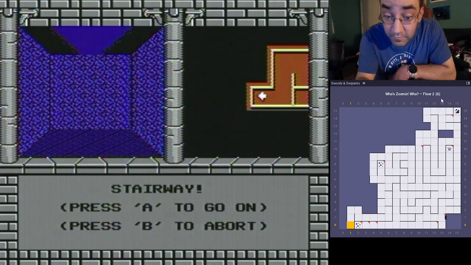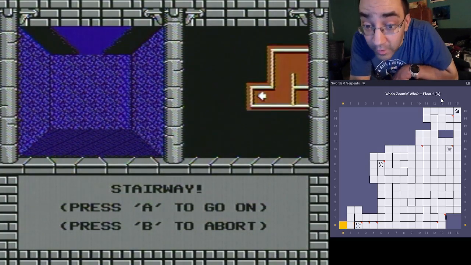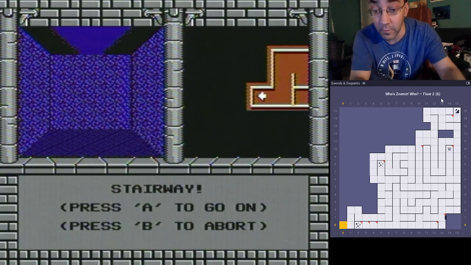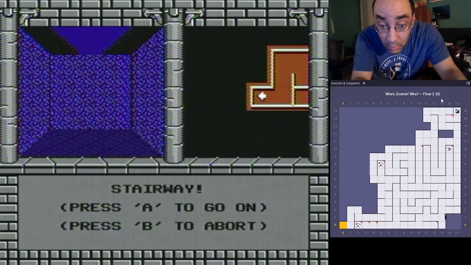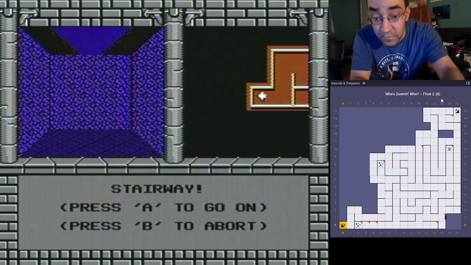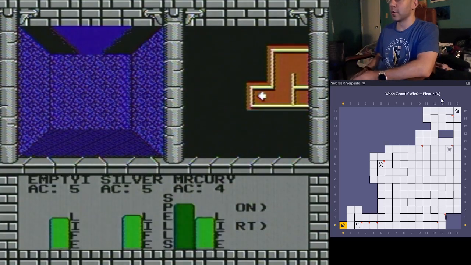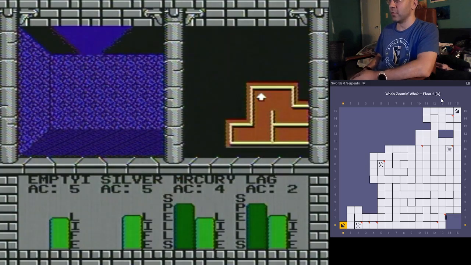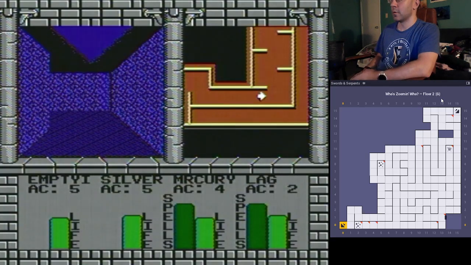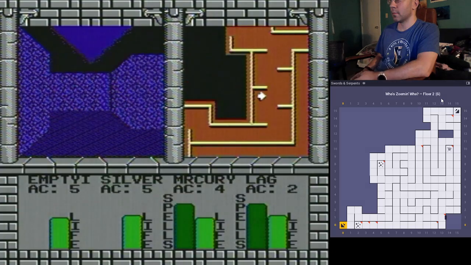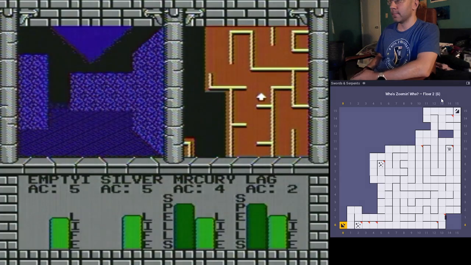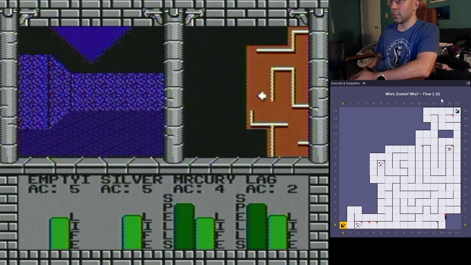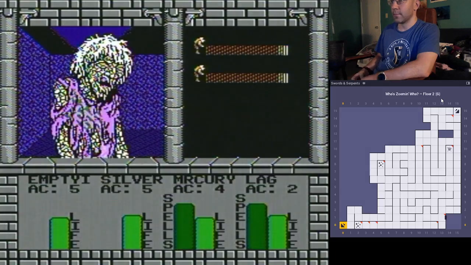Stairway. Okay, this is to floor 3. We have other stuff we need to take a look at first, though. Okay. So, 6 is stairway down. Okay. Burn out abort. But it's good that we know that's there. Okay. Red zombies, alright.